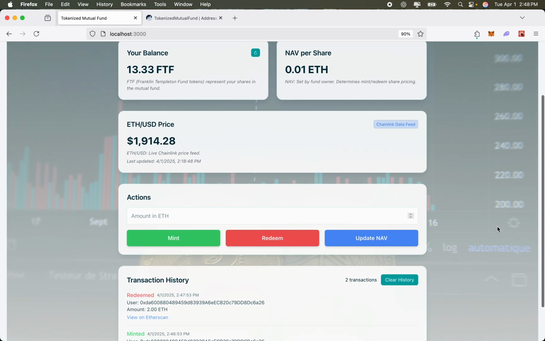Now, let's update the NAV. Now, this wallet can update the NAV because it's considered the owner. Essentially, it has the highest administrative privileges that allow this capability. So as the fund manager, I can update the NAV using an owner-only function. So this could reflect changes in the fund's portfolio or underlying asset values.